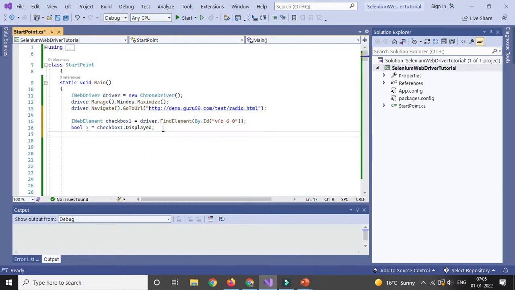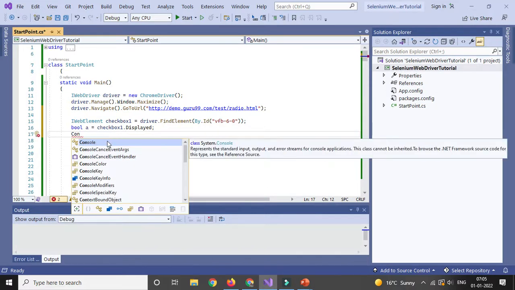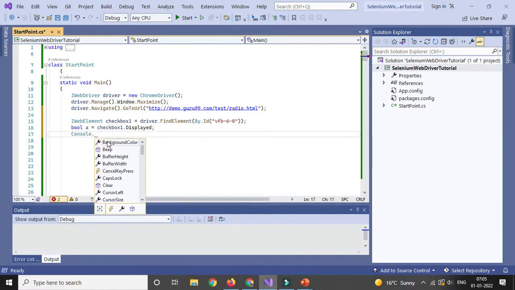Then you can print it out. So how can you print it out? For printing in the console, it will be Console.WriteLine.